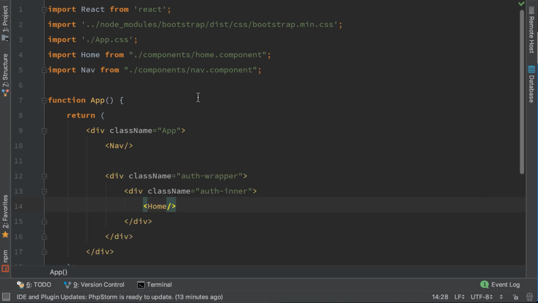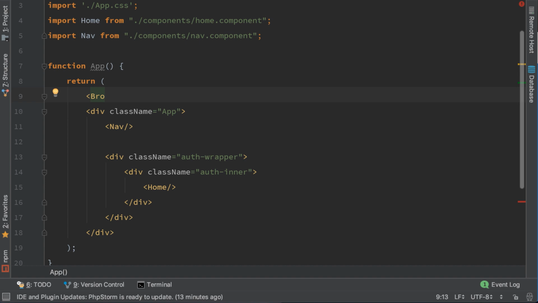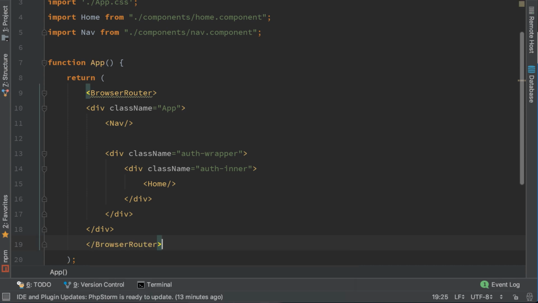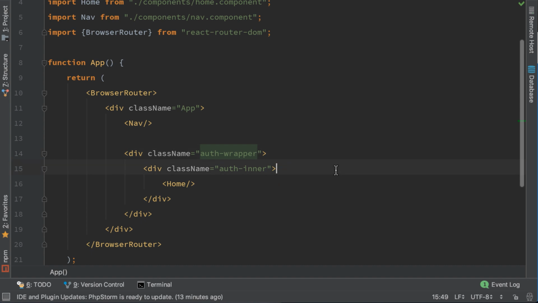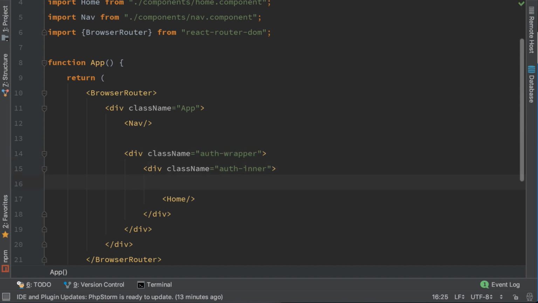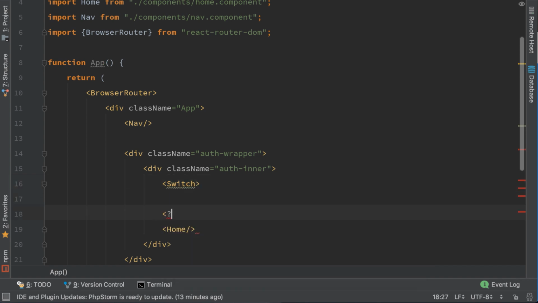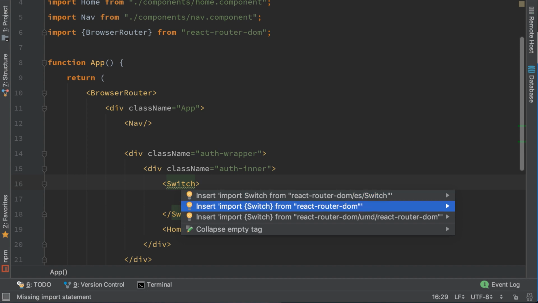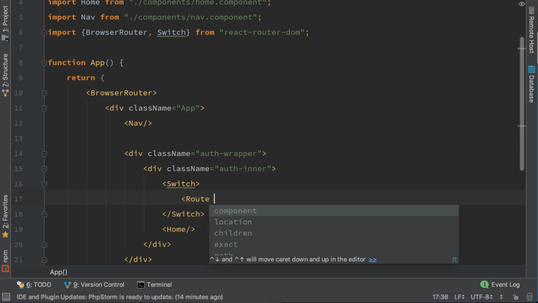Now that it is completed, let's add BrowserRouter in our main App. We need to import BrowserRouter from react-router-dom. Now we need to make a Switch statement here to change the component when we are in a different route. Write Switch and also we need to import Switch from react-router-dom, and we add a new Route. The syntax is Route path, which should be the main page, and component, which in this case is the home one.